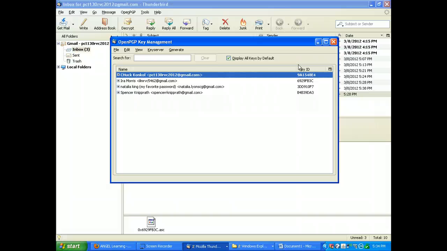It's not accepting the key. Reload. Okay, so I had to keep it. There it is. Right click. You have to go up here to set owner trust. Trust ultimately? Good. Now go ahead and exit out of this.